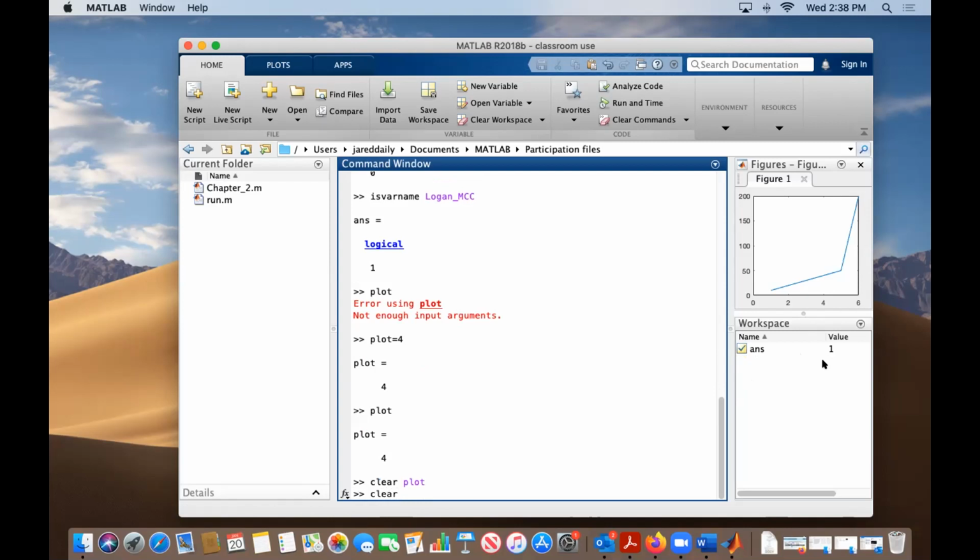If you don't assign something to a variable and it outputs a number, it just calls it ans. So the last thing that MATLAB output before plot was this 1. So ans was equal to 1. And I can clear ans as well.